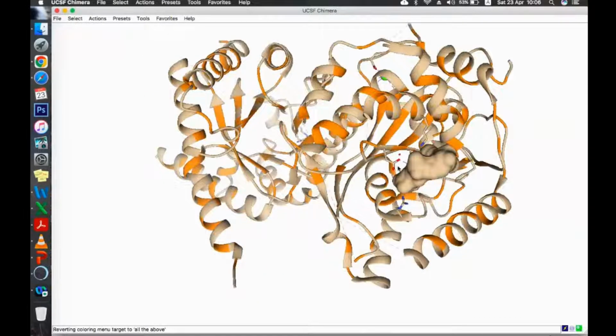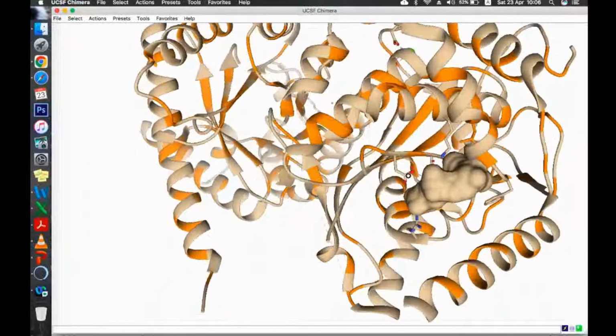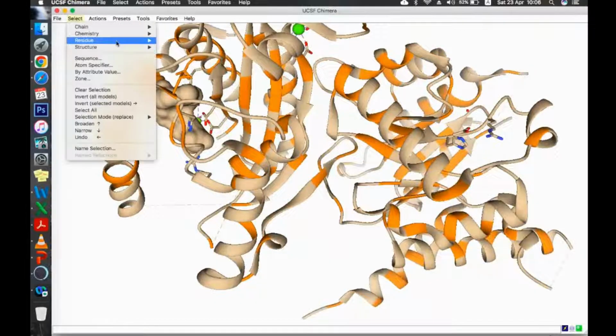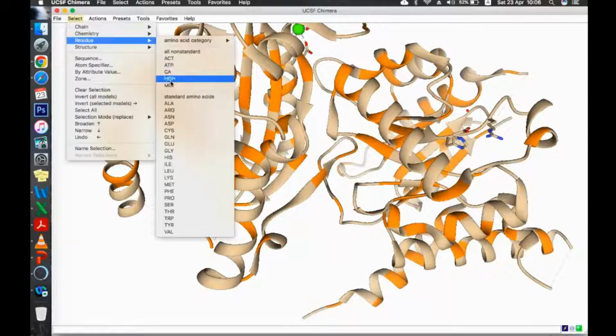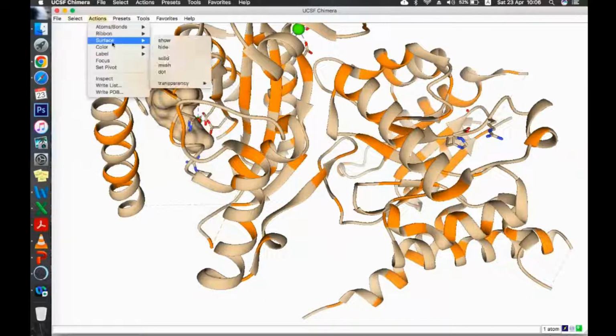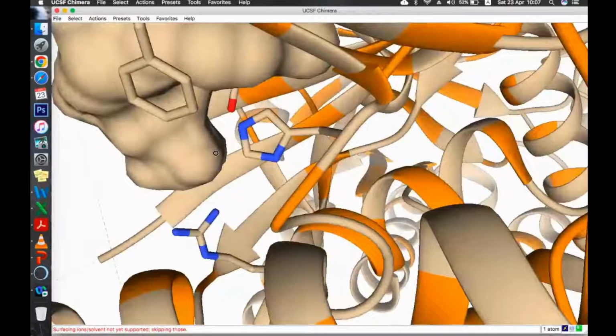So we can see that ATP is bound over here. Magnesium is very much nearby to it. We can select magnesium from here and change the color and show the surface as well.